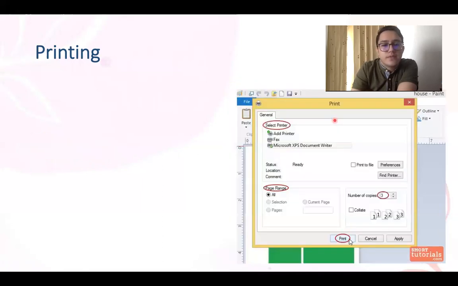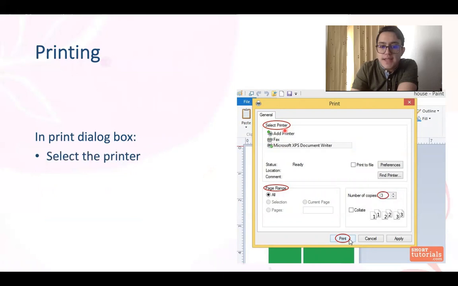All right. Once you did this, Control P, or go to File, click on Print, you will get this pop-up. You will get this screen. Then you can select the printer. So in this box, you can select the printer. What printer do you need? So in this example it is Microsoft XPS Document Writer. This is the name of the printer. Or you can add a printer.